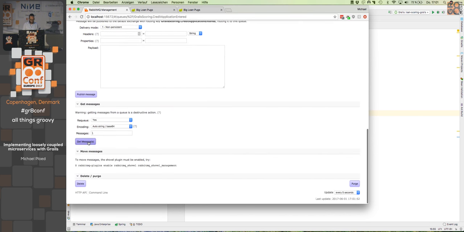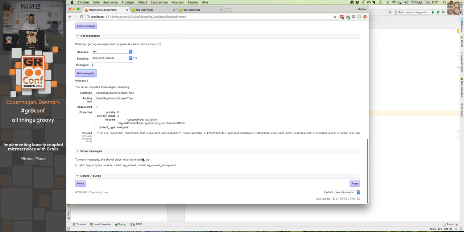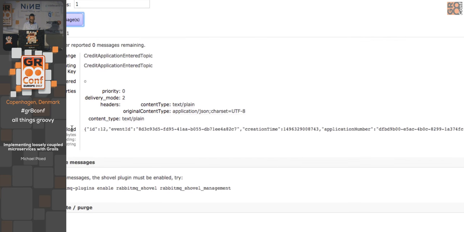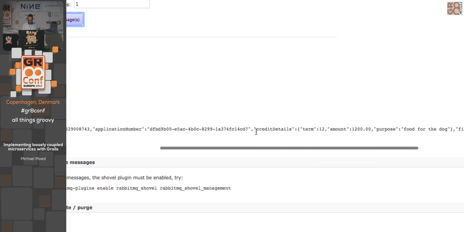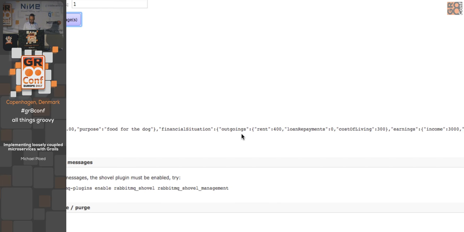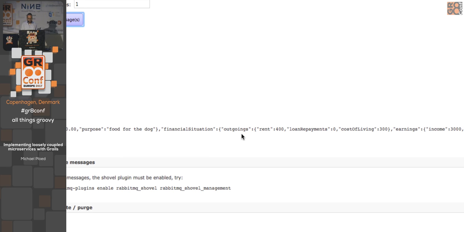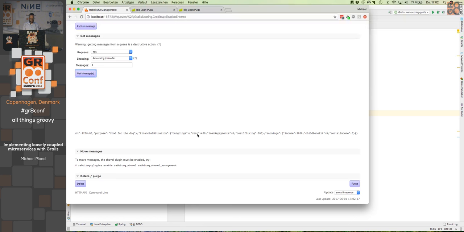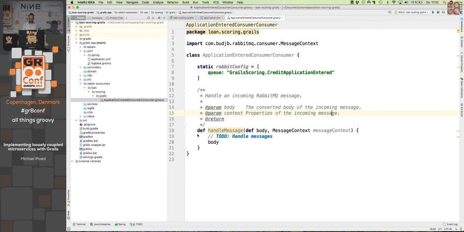So I'll go in there and I can get the message. So it's basically this one. We have an event ID, we have a creation time, an application number, the credit details, the financial situation, and the earnings, and so on and so forth. Now, this is event style that puts all the payload in the event right there. So I get everything. I get the complete thing here.